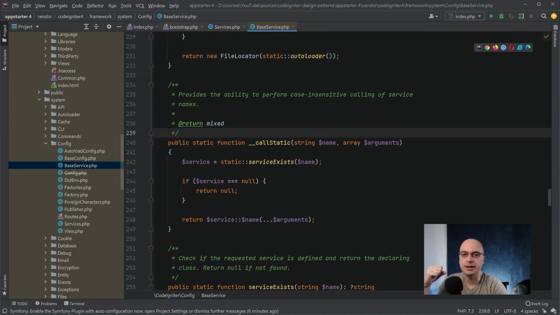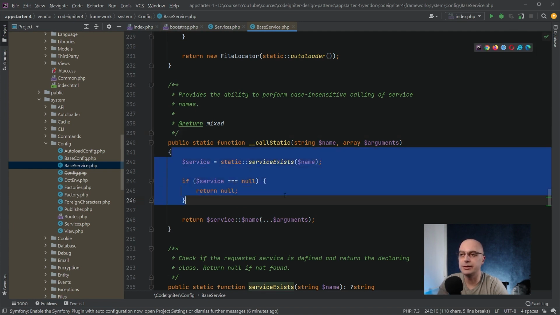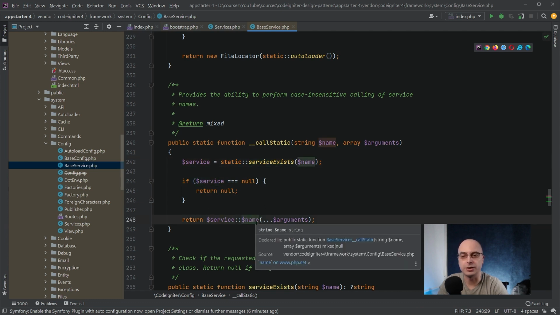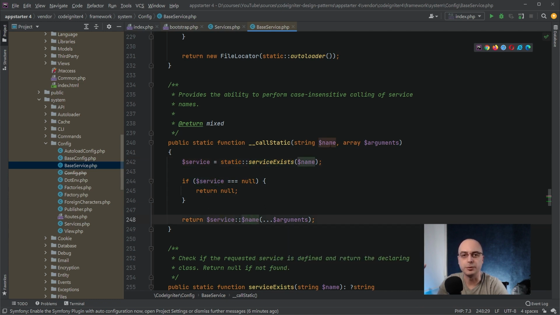And this to me behaves like a factory design pattern, because this is creating the service. It's checking if the service exists. If it exists, then it's going to execute the property that's being called. So it acts like a factory that is providing us with the correct and already configured object.